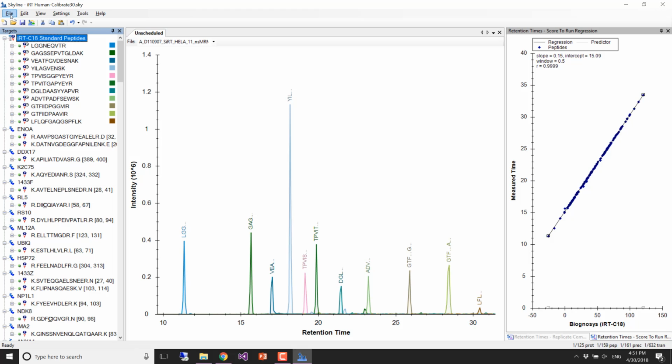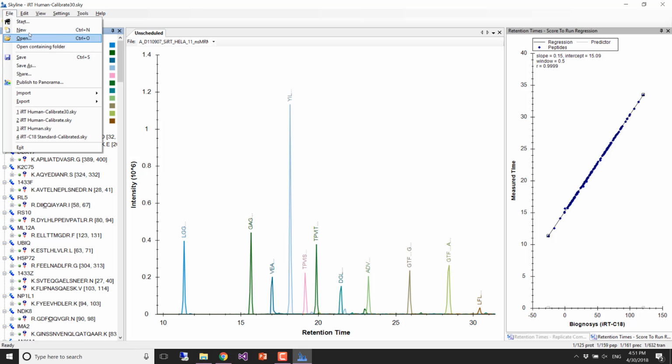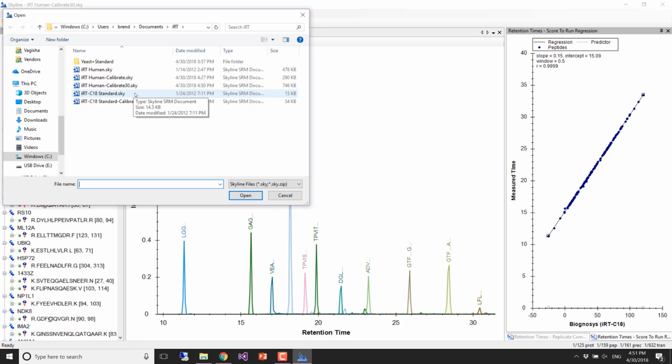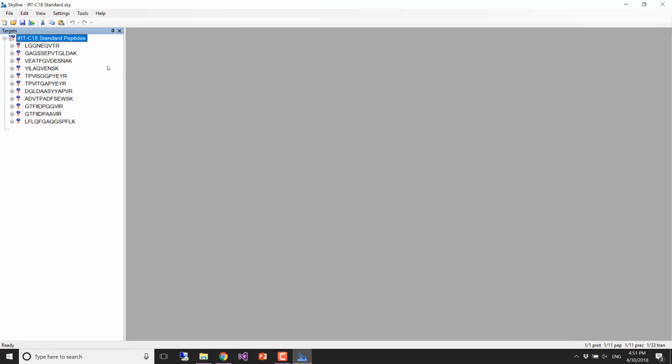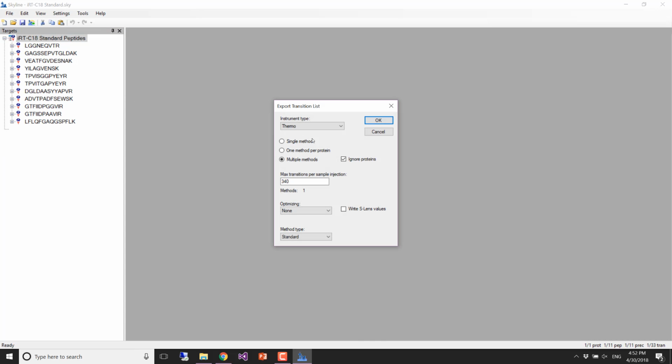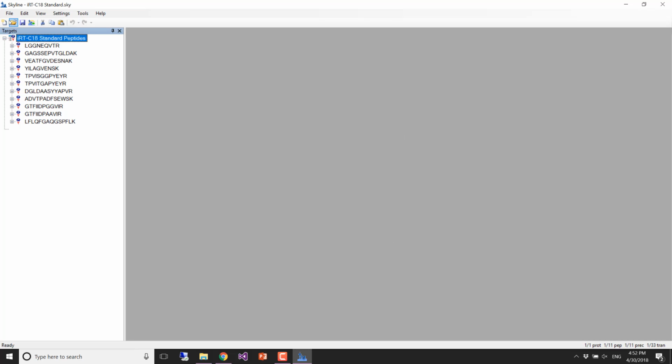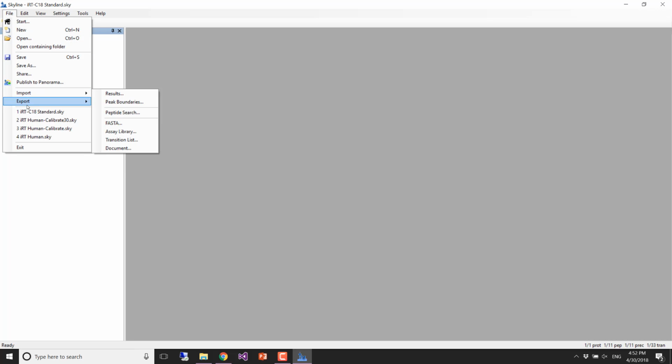We would export a method. So we might go file open to this standard Skyline file, and we would export a method for this standard Skyline file. So we would just go file, export, transition list, and again it would be an unscheduled method. We just have a single one of them, and we would export that, and then go measure it on our 90-minute gradient.